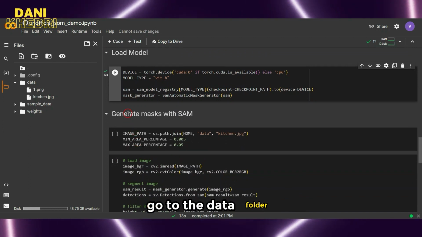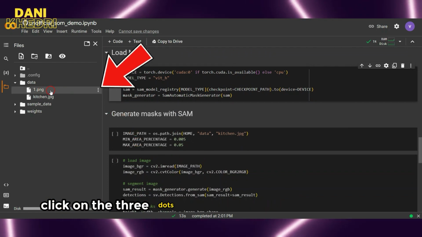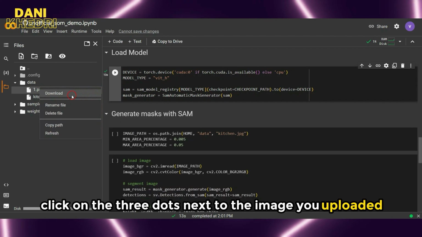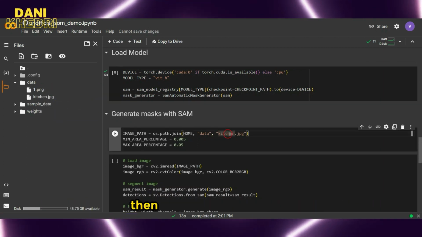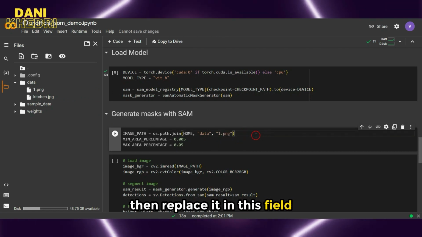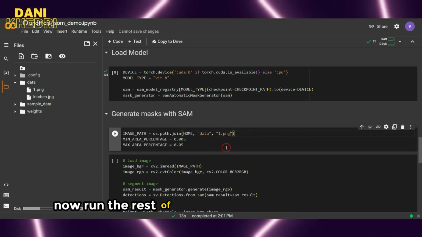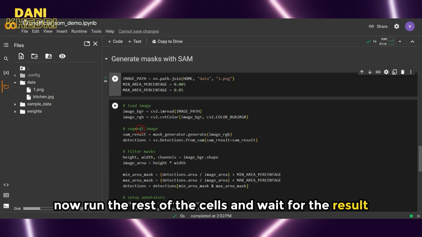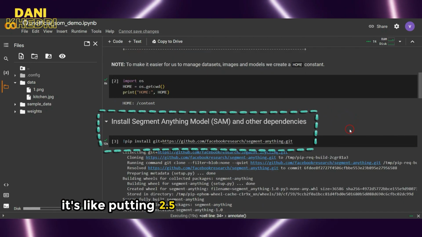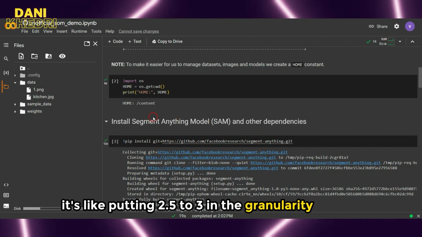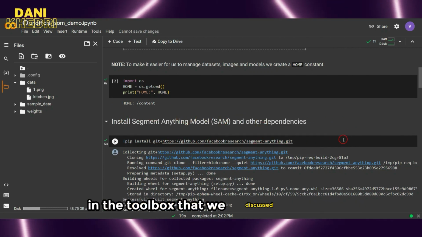Go to the data folder. Click on the 3 dots next to the image you uploaded and copy the full name of the image with its extension. Then replace it in this field. Now, run the rest of the cells and wait for the result. It downloads the SoM model by default. It's like putting 2.5 to 3 in the granularity setting in the toolbox that we discussed before.